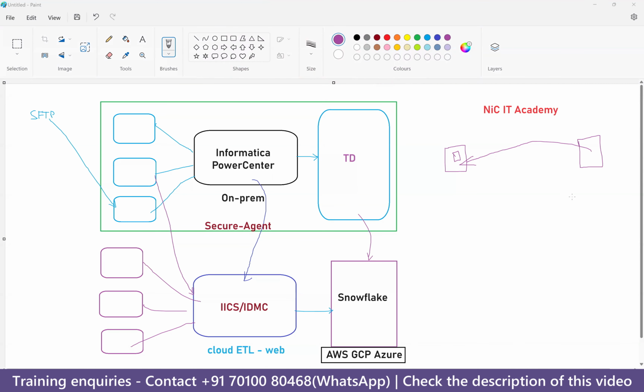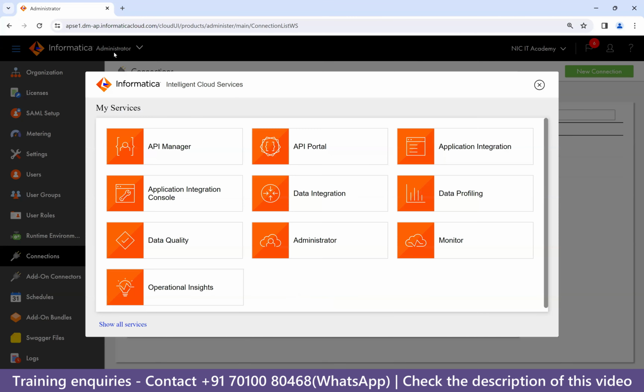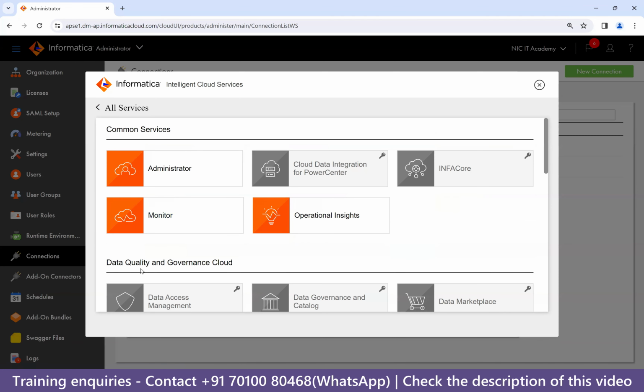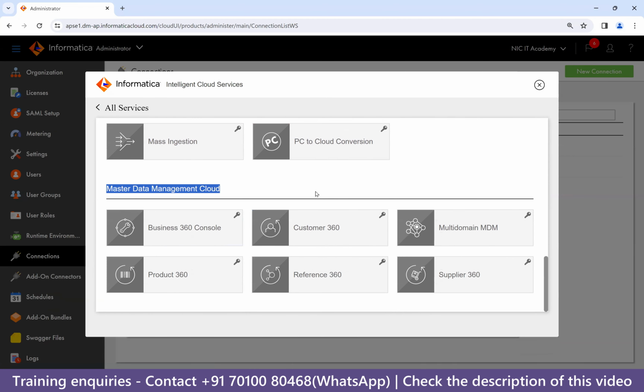Is this IICS only for Informatica PowerCenter to cloud, or is it for Informatica MDM as well? Everything is there. If you look at the services here, API is for application integration, data integration is for ETL, and data profiling and data quality are for IDQ, Informatica Data Quality. Here we call it CDQ, Cloud Data Quality. We have other services too, like data governance, common services, integration cloud, and MDM also.